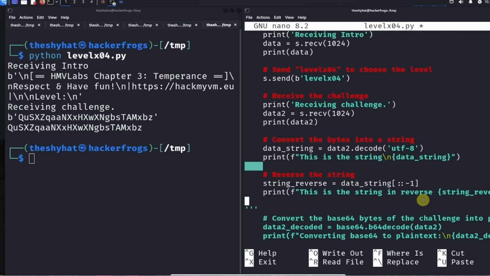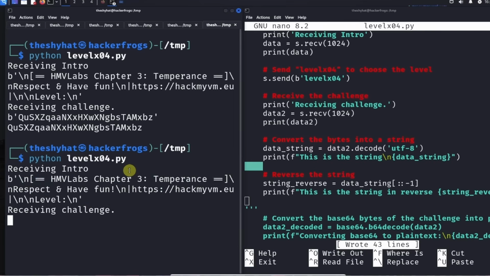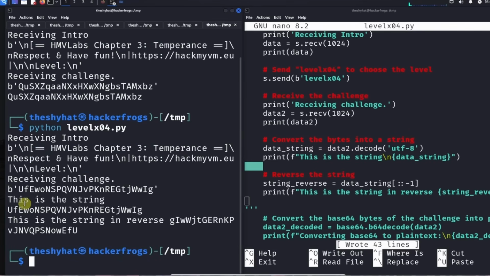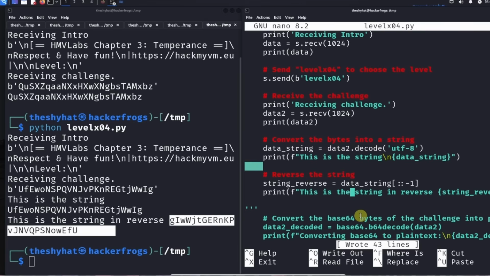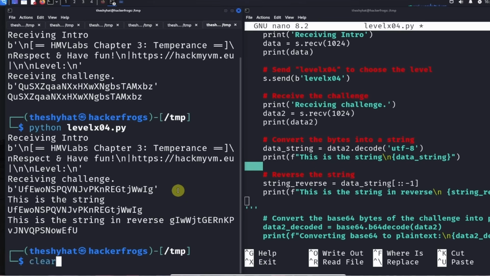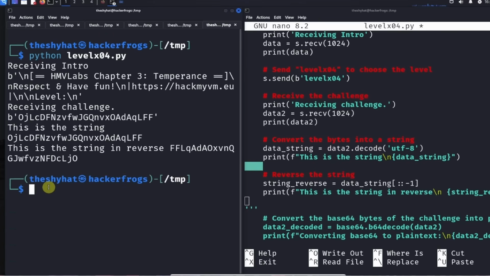Okay, let's go ahead and save this out, and then we can test to see if this works. Okay, so we're going to run the script one more time. Okay, so it says this is the string in reverse. We need to add a line break over there. Let's do that. So we're just going to add a little line break so that it looks nice. Clear, run it again. Okay, so receiving challenge, these bytes over here, this is the string. So we convert it into string.